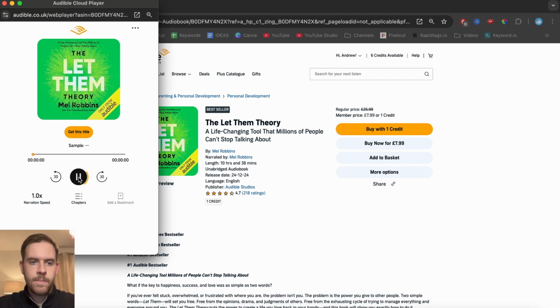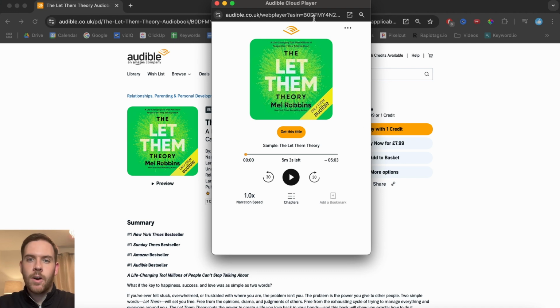From there you can see the audiobook artwork, and then it says sample the Let Them Theory. The entire sample is 5 minutes long. You can press this black button to play the sample. This is Audible. And then from there you can listen to the entire sample of this audiobook.